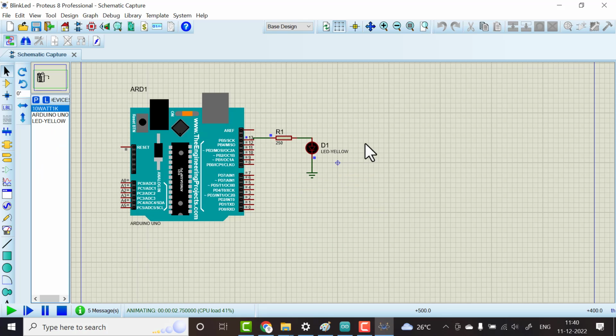So in this video I have explained in detail how you can install the Arduino library and how you can blink an LED using Arduino software.